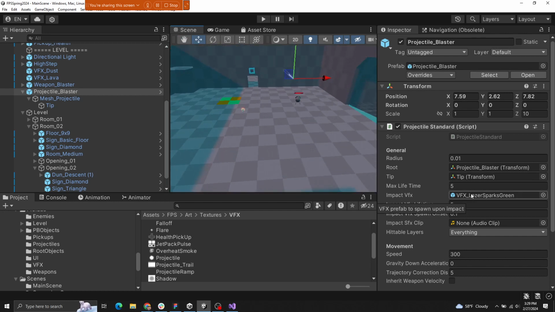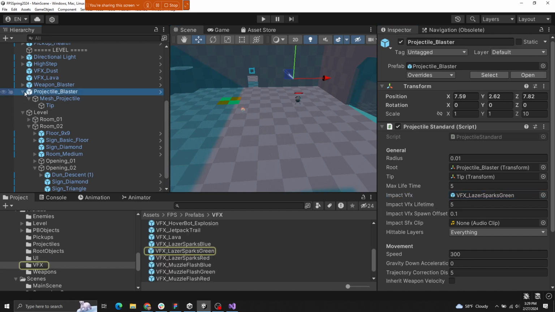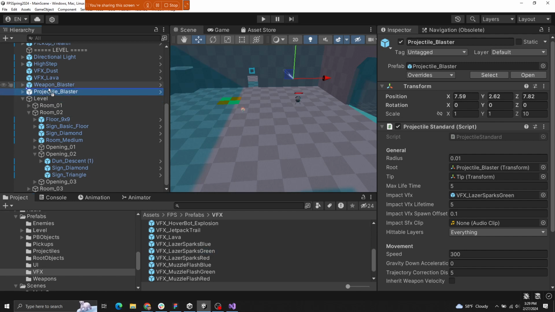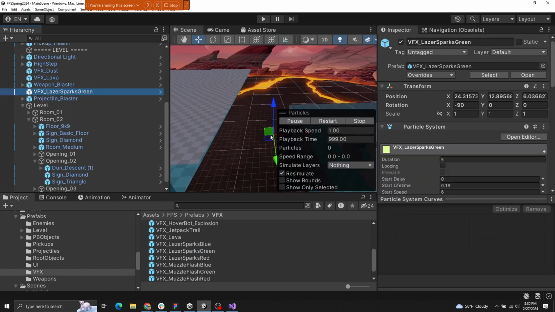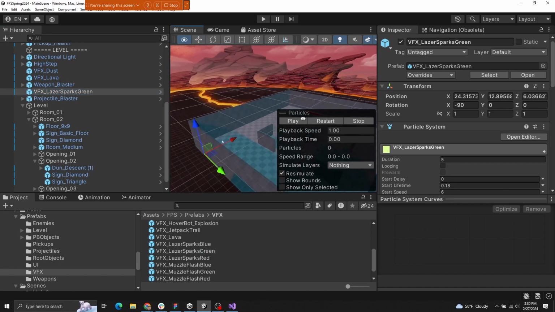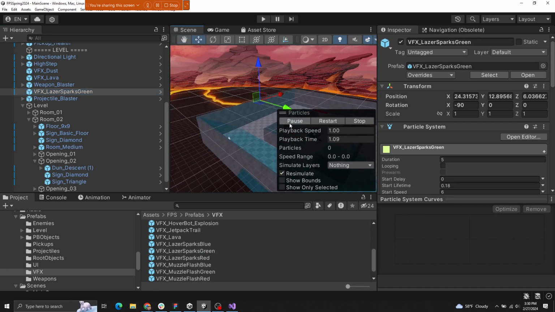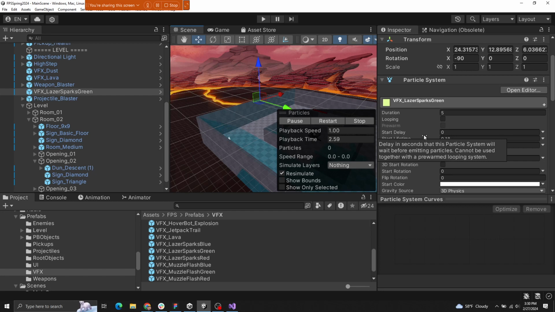Anyway, this is the VFX that gets spawned. Impact VFX. So we have another prefab that gets created when the projectile hits something. It looks like it just plays once. It's like a shotgun. Boom. Restart. So it just plays for like a second. It looks like this. They look like squares. So it's just meant to play once.